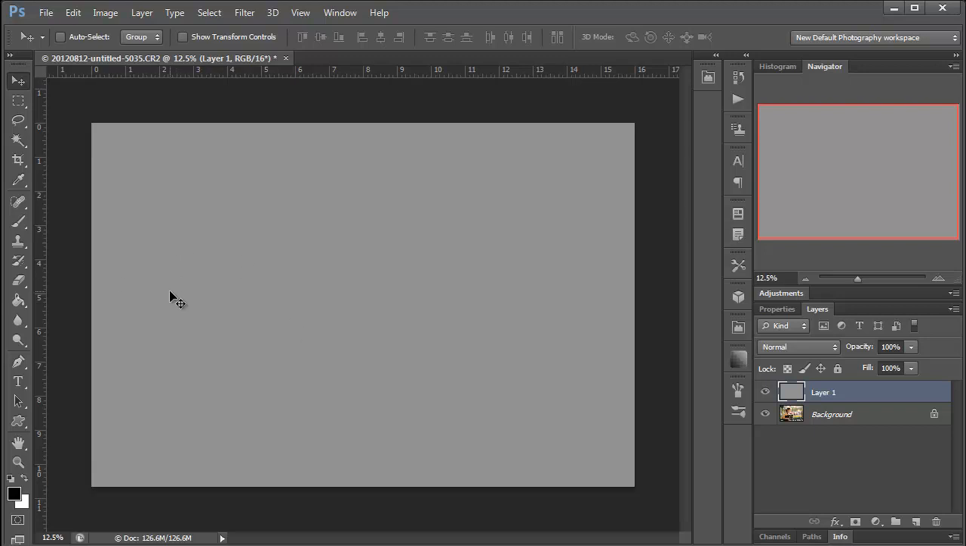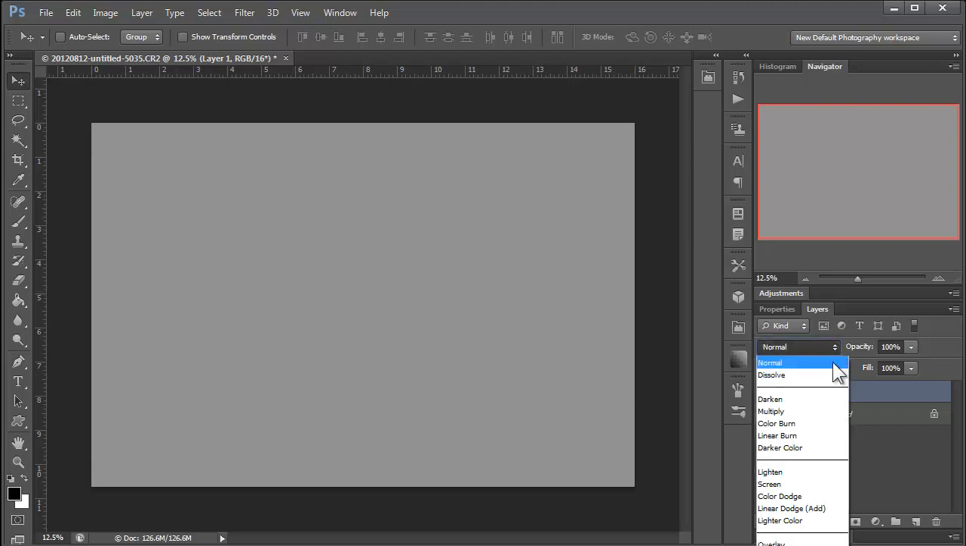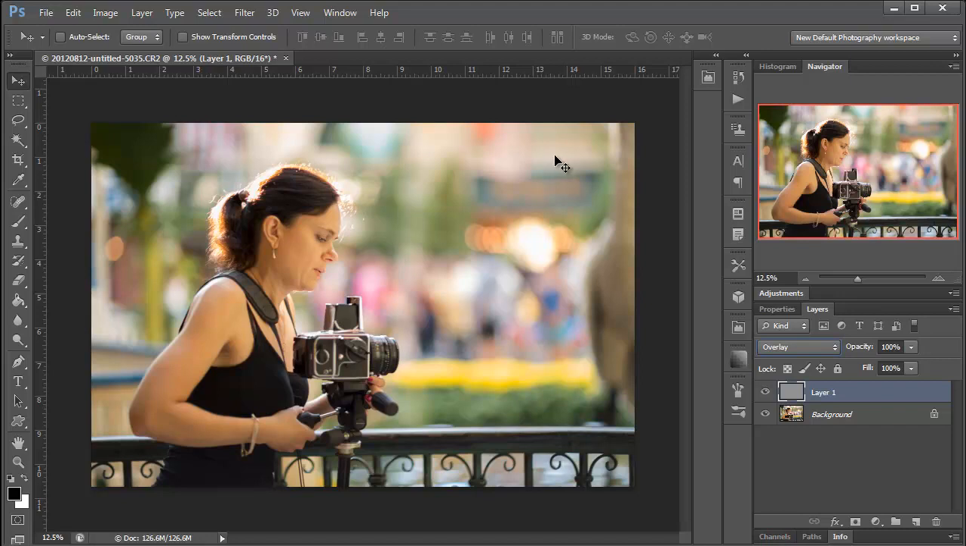And the reason why we're going to 50% gray is when you go to the overlay mode, that gray becomes transparent. It's not white and it's not black. White will get brighter, black will get darker. 50% gray is a neutral color, so you just see through it.